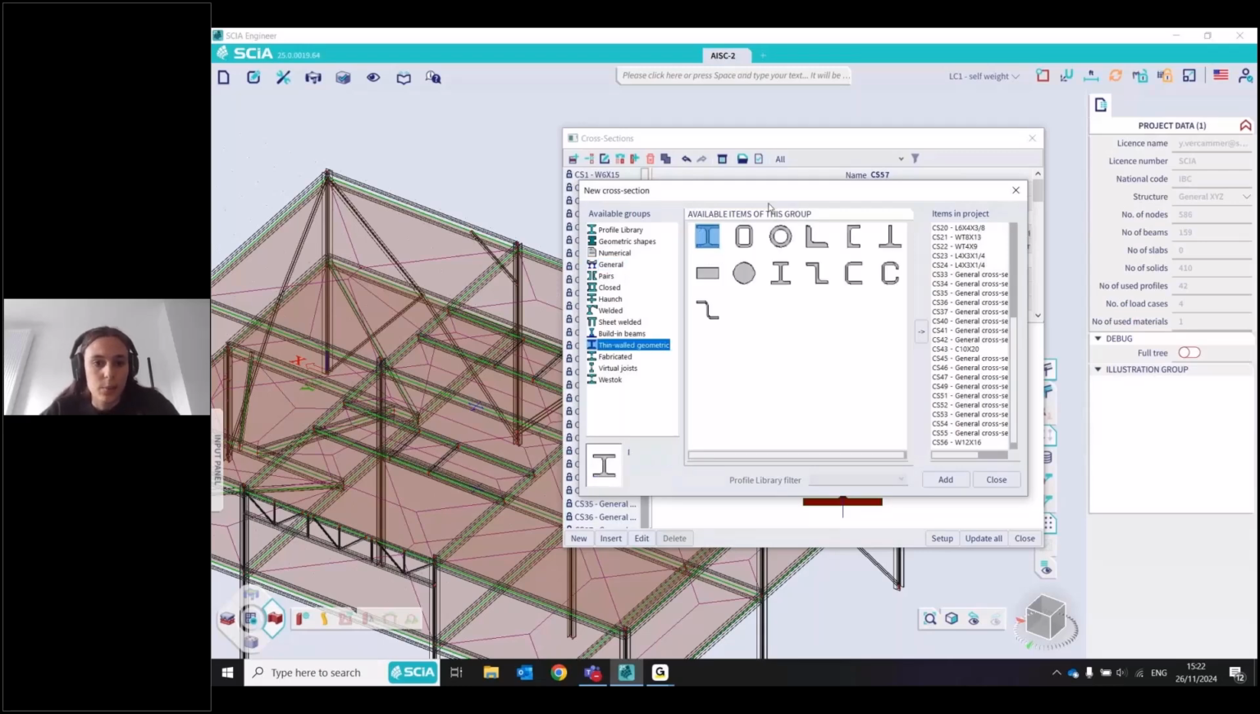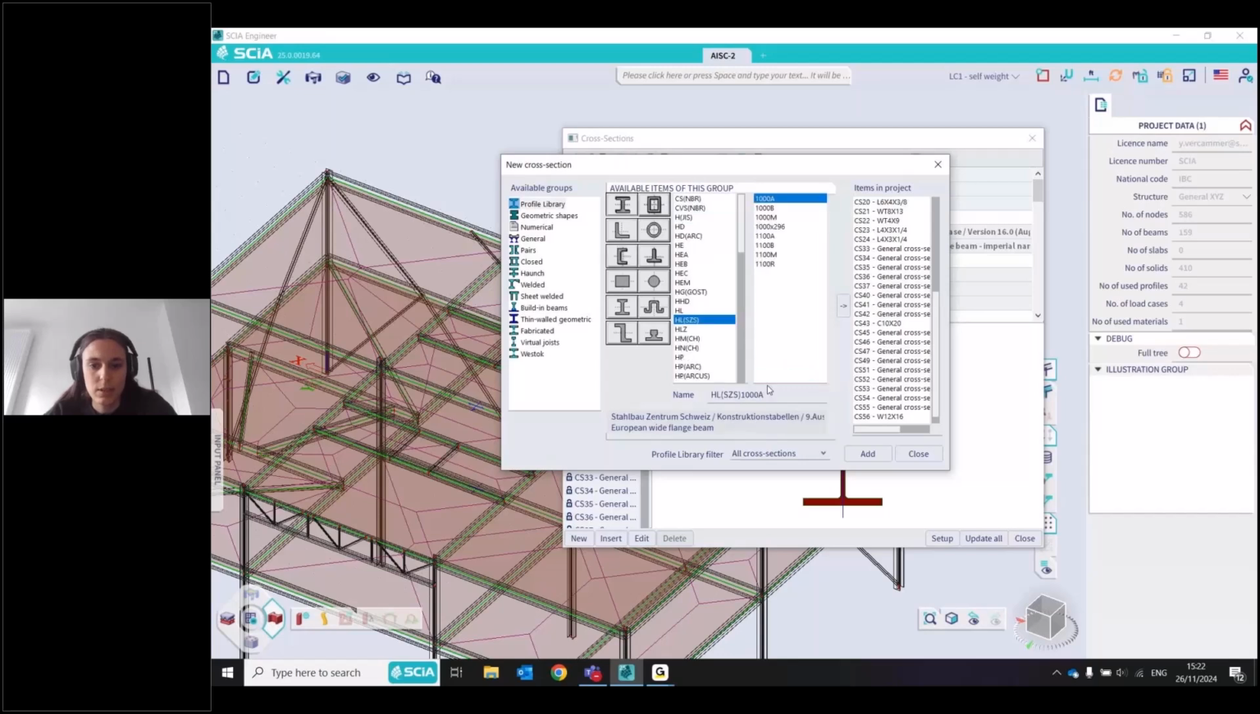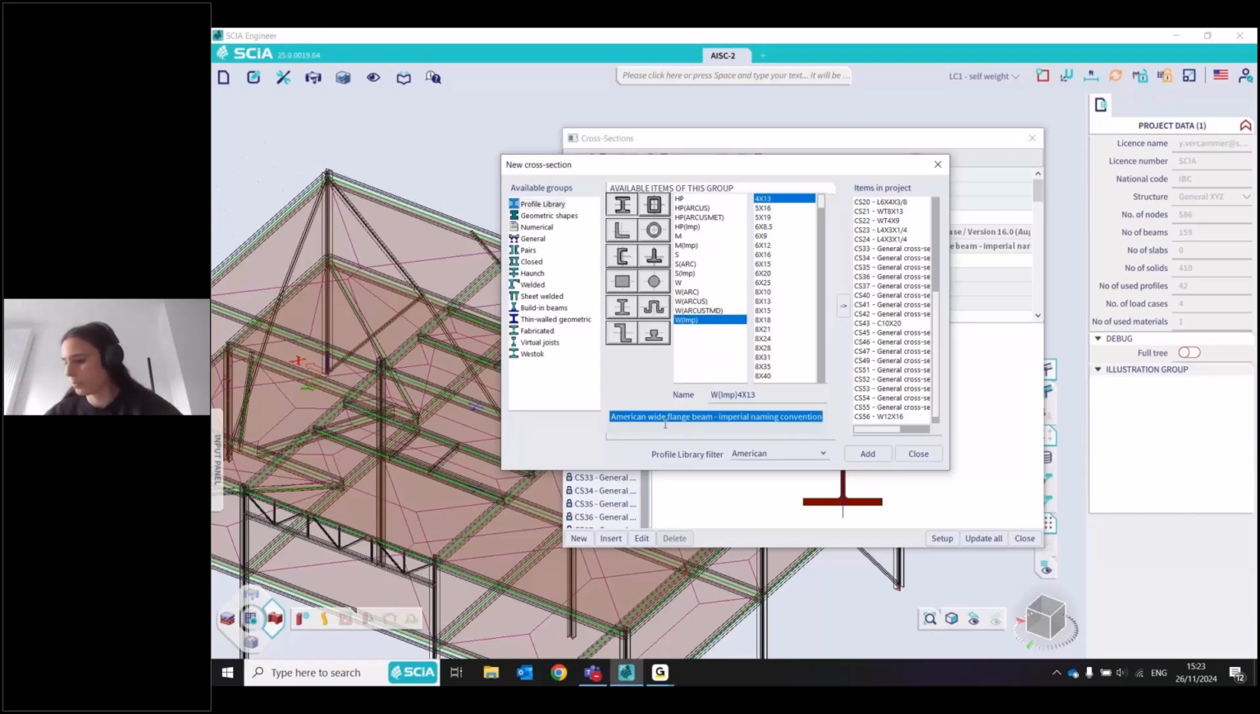Yeah, and then I've also used here, if you want to filter out from the giant list of cross sections the ones you are actually looking for, in this case specifically American profile libraries, you can set the profile filter to America. And here you can also see that we have updated our shapes database to the 2023 most recent version that was available. So that's not everything I wanted to say about cross sections, but a big part.